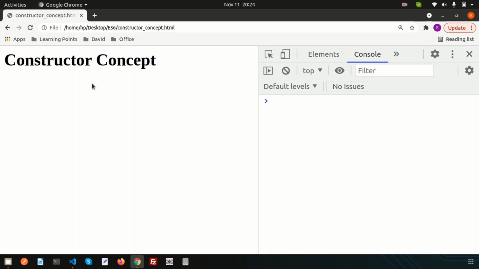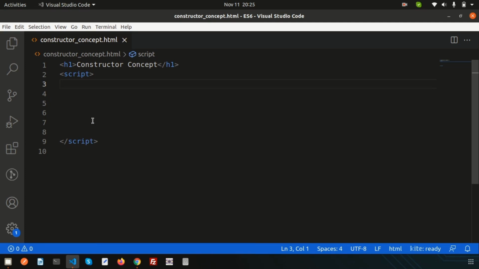So the constructor, what is a constructor? Actually, a constructor is such a kind of function which has priority over any others, right? If I simply take an example, we can understand it better. Actually, this function will be called automatically when you create any object, right?